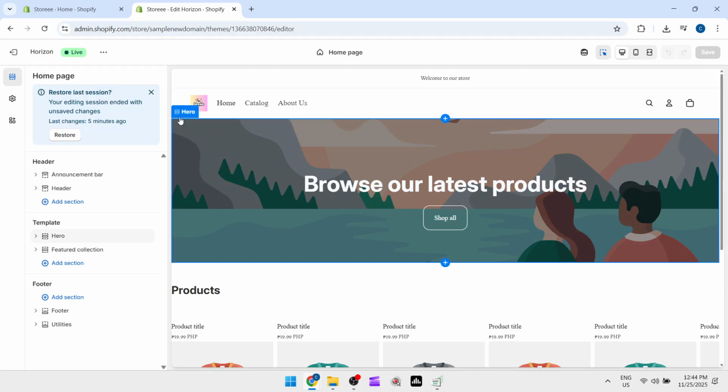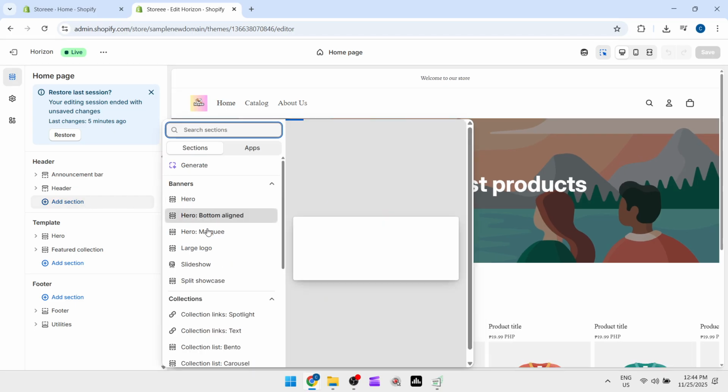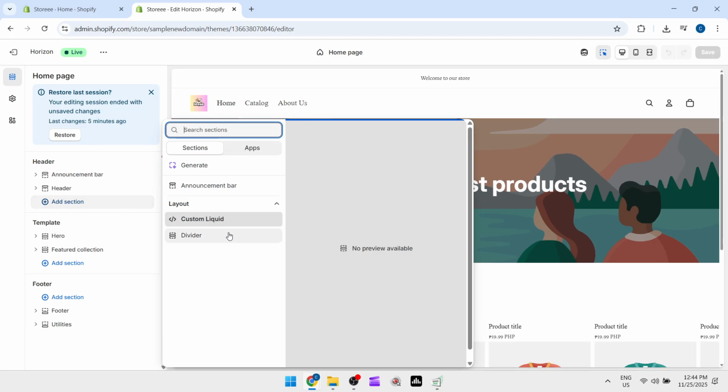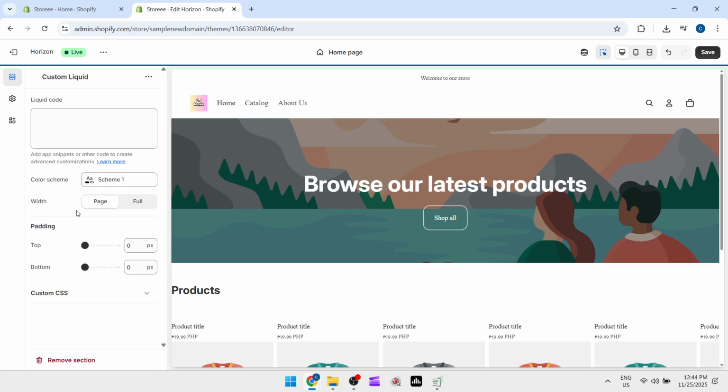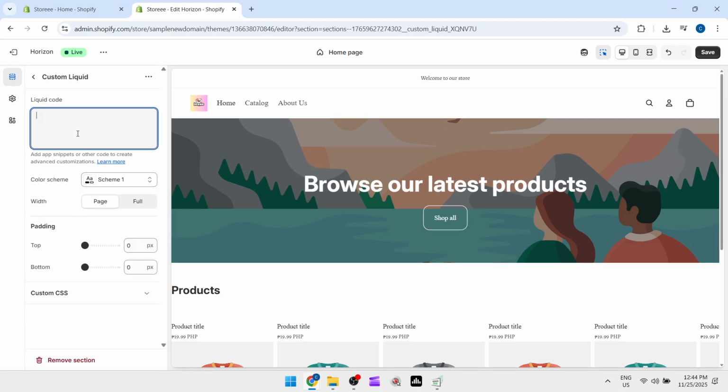Inside the theme editor, look to the left sidebar. This panel lists all the sections currently on the page you're editing. At the bottom of that list, click Add Section. A menu will appear with all the available section types in your theme, things like image banners, rich text, featured collections, galleries, and more. Choose the section that best fits what you want to add. If you're unsure, preview a few options. You can always remove one if it's not quite right.